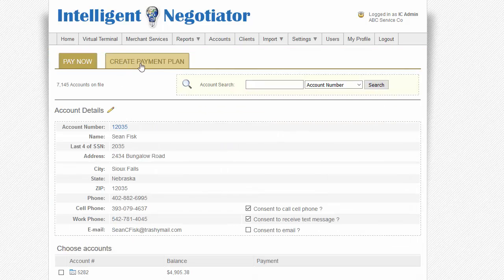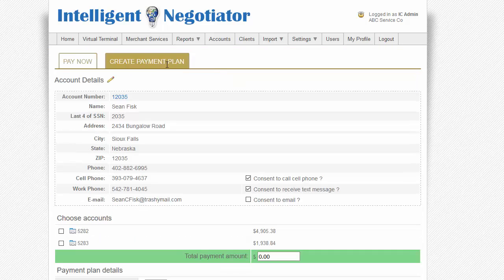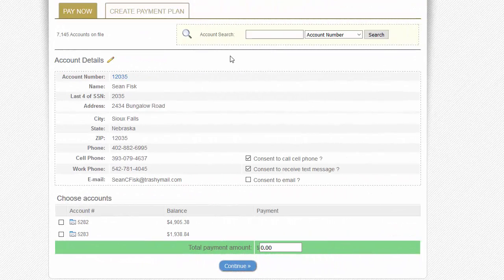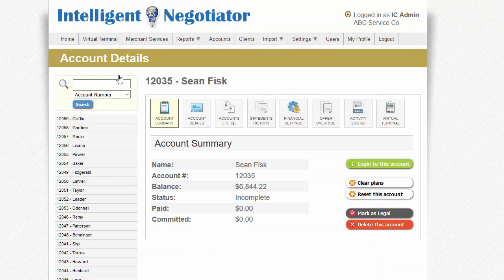The two options at the top are Pay Now or Create a Payment Plan. They're similar in the way they work. Let's start with Pay Now. For one-time payments, select the Pay Now tab. You can click on the account number to open up and see additional details in a new browser tab, so don't worry about losing your place.